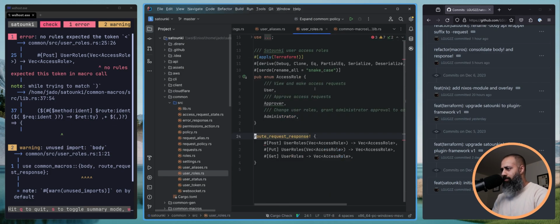I hope I'm not going to have to do macro debugging. Error while trying to match. So, is it just the post? Huh, it's all of them. What is going on here?